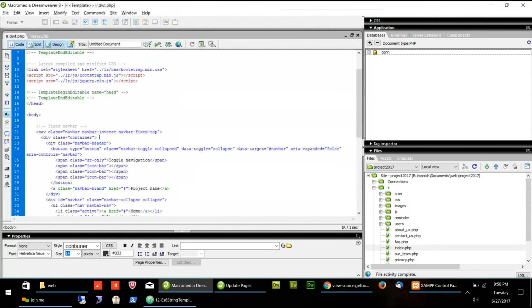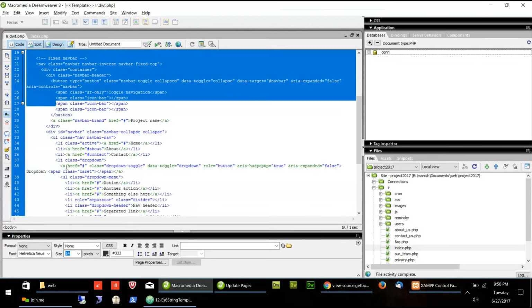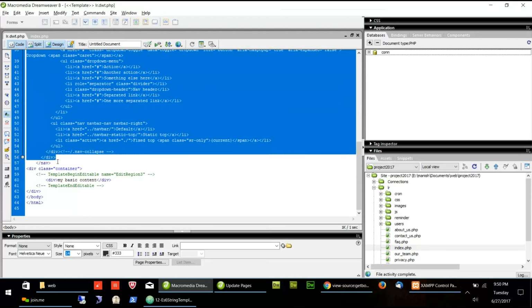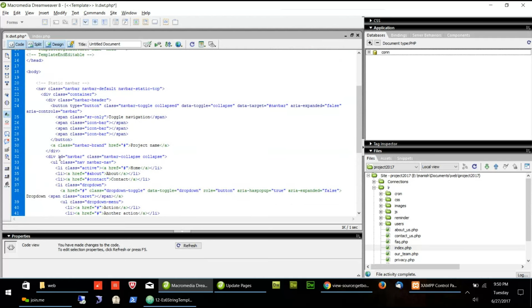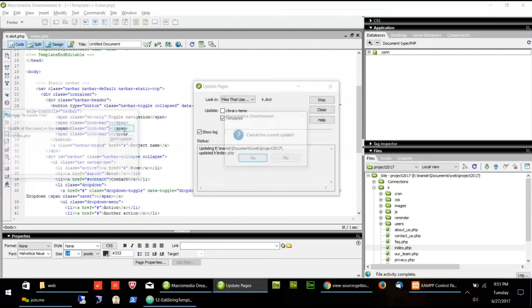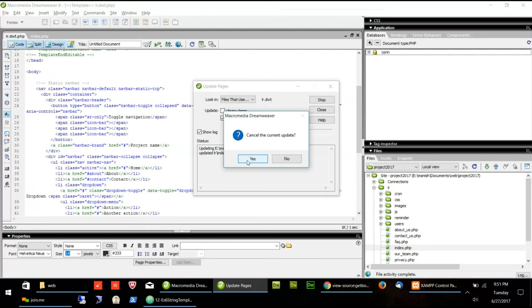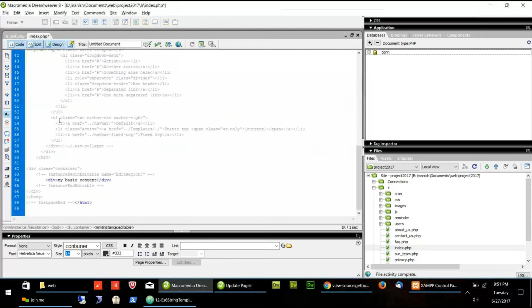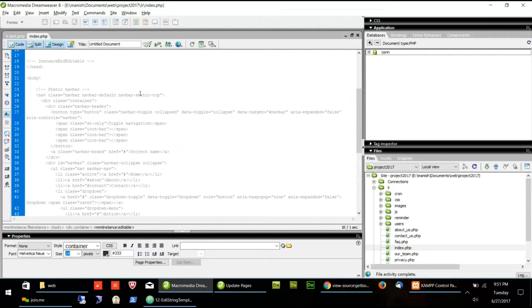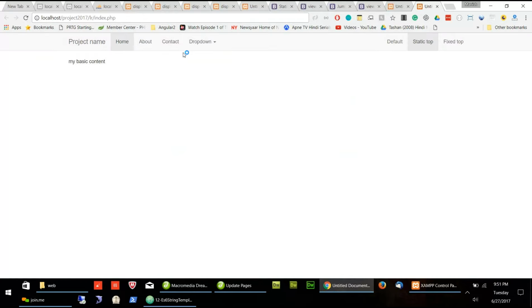Now I'll go to the template. I will delete this old fixed one, and I will paste the static one. Let's save it and update it. Okay, let's see this one in Chrome. Now I don't have to give the padding top. It is automatically coming here below my navigation bar.